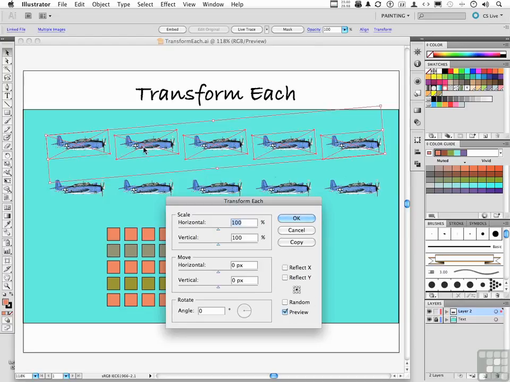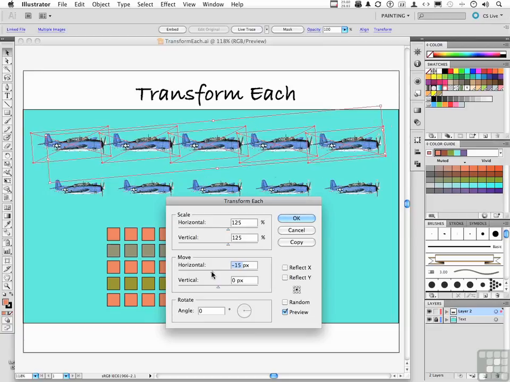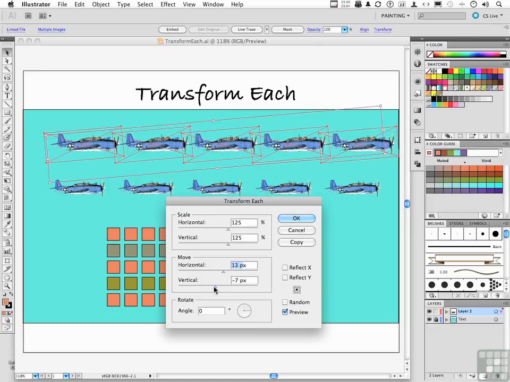Again, these are 5 separate items. If I come up to the word horizontal, you can see I can distort them horizontal or vertical. If I want to leave them both the same and just make them bigger, I could make both those numbers the same. So we've just made them 25% bigger. Down here for moving, I can move them horizontally or vertically.